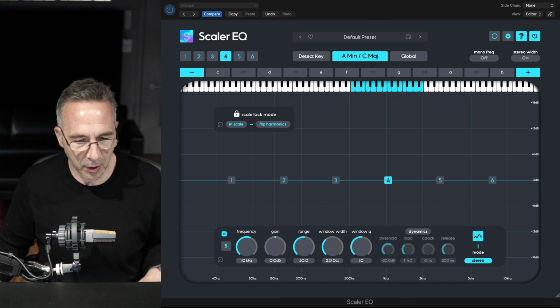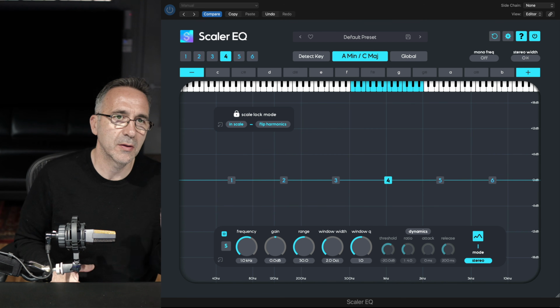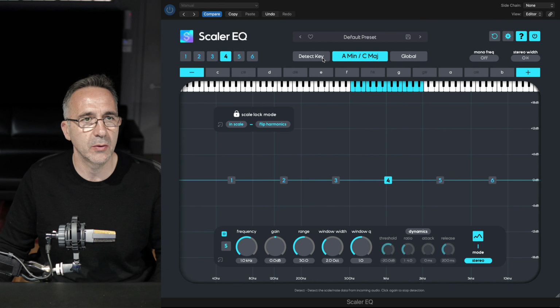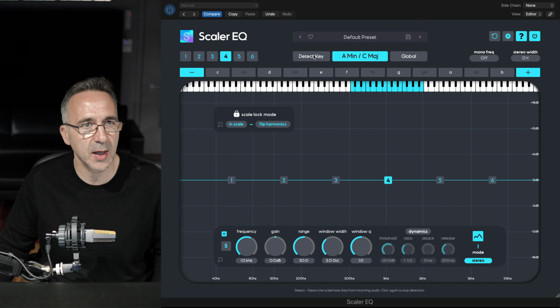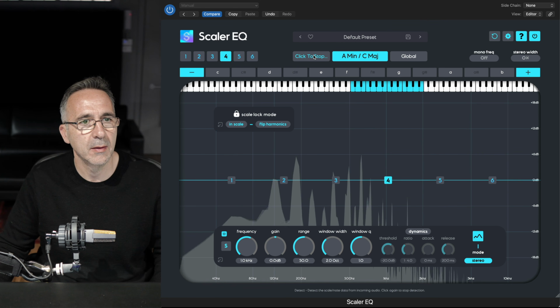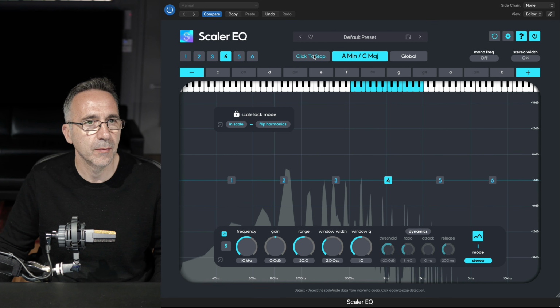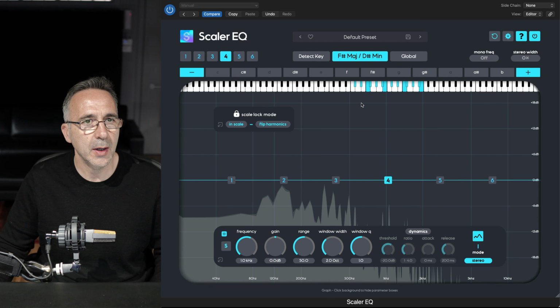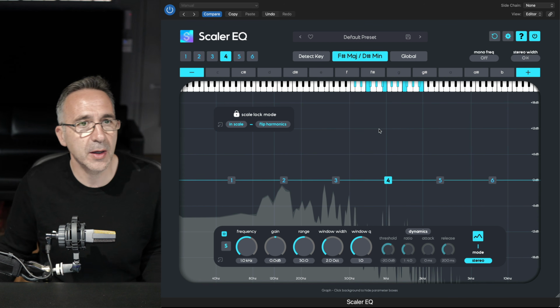Okay, so here I've got a music bus, which has got some pianos and keys a little later on. So the first thing I want to do, to use scalar EQ, is detect the actual bus and see what key and scale it's in. Okay, great. So it's got it as F sharp major, which is right.